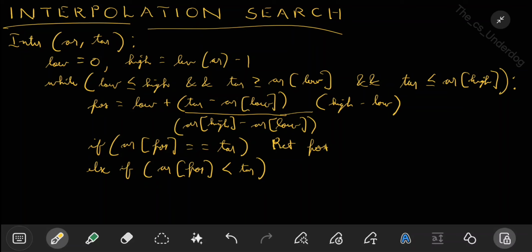So how will you modify value of low? Your value of low will be modified to position plus 1, because you already know whatever is there in position is lesser than the target value. So the target value is either in the position next to whatever is the present position or to the right of it. So that is why you are changing low value to position plus 1.